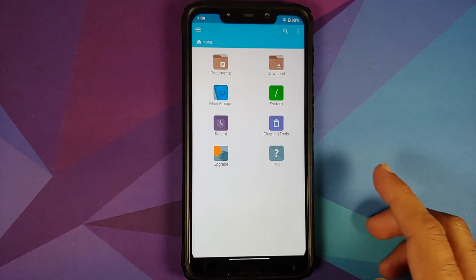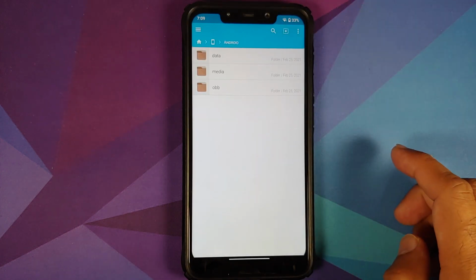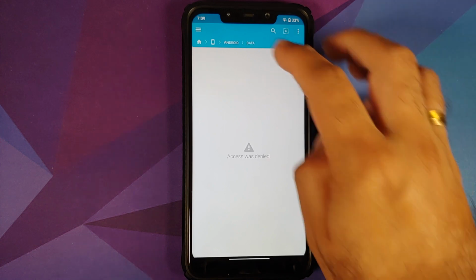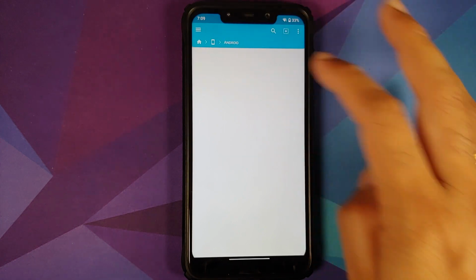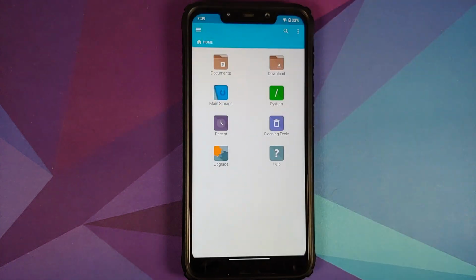So here we are on the home screen of FX file manager. Let me go into main storage, Android folder, try to access data, access was denied. Similarly, if I go into OBB, access was denied as well. How do you fix that?